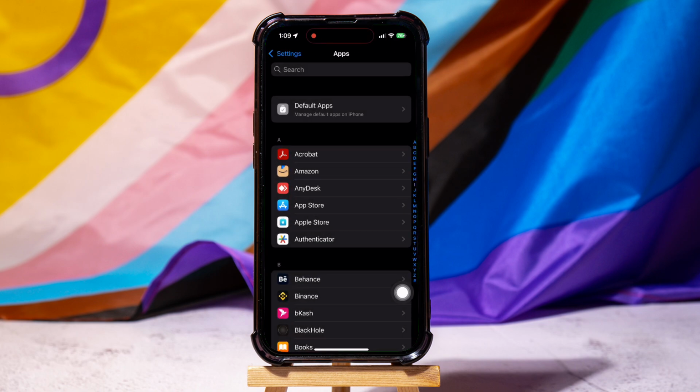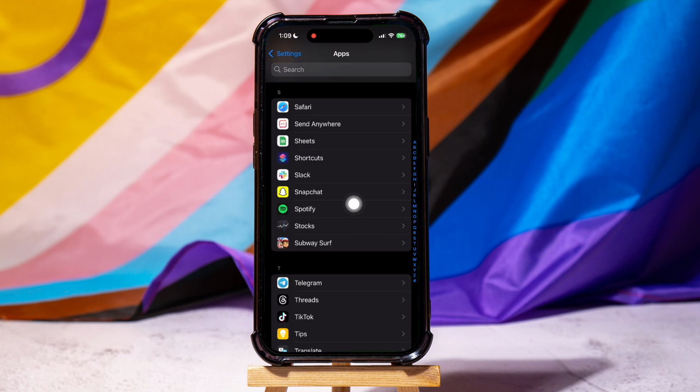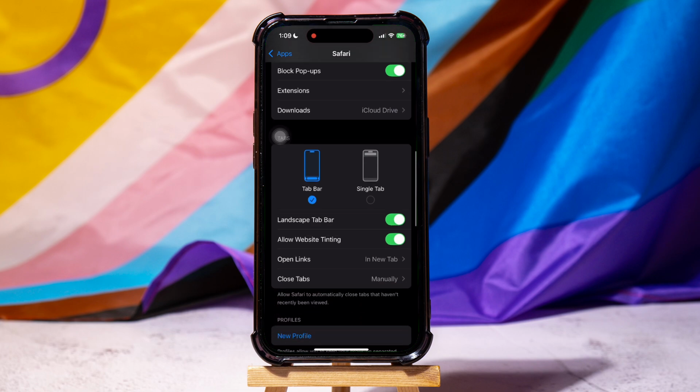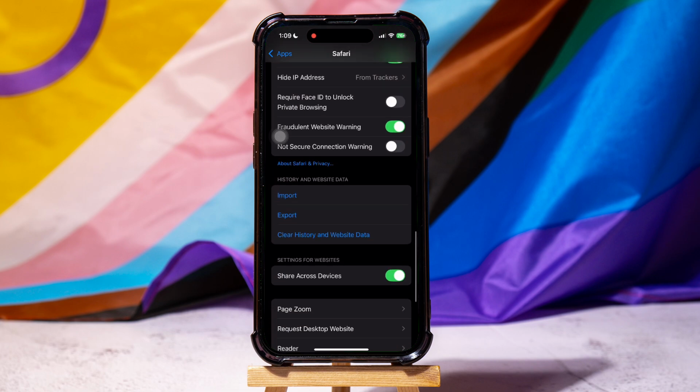You can view all your phone apps over here. Now, search for or scroll down to find Safari and tap on it. You are now in the Safari settings page. Here, scroll down to the History and Website Data section and tap on Clear History and Website Data.